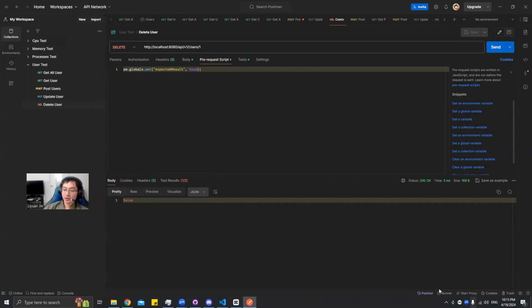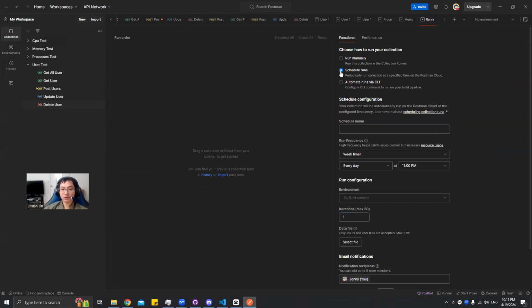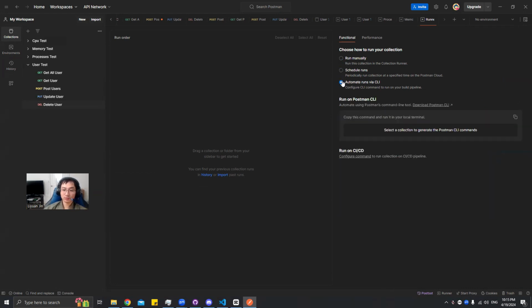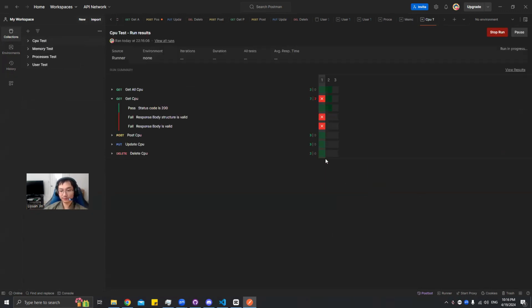There's another thing I'd like to mention, which is Postman Runner. It's a pretty powerful platform for API testing. Right here, you can see you can run manually. You can also schedule runs or automate runs through the command line. For this demo, I'm going to run 3 iterations. I just drag a CPU test and run the test.